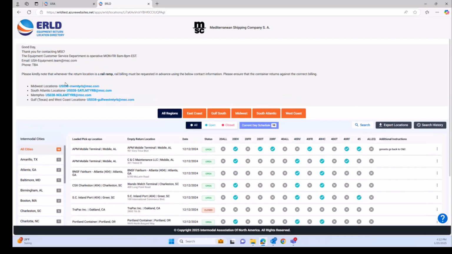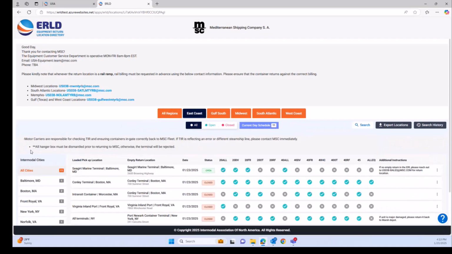And walking through the screen, you can see that equipment providers will have the ability to put a global header on their page if they have specific information that they want motor carriers to know, general information regarding their equipment return instructions. They will also have the ability to enter a specific header or message regarding a region. If there's something specific to a region that they want motor carriers to be aware of, they can enter a specific note regarding that as well.